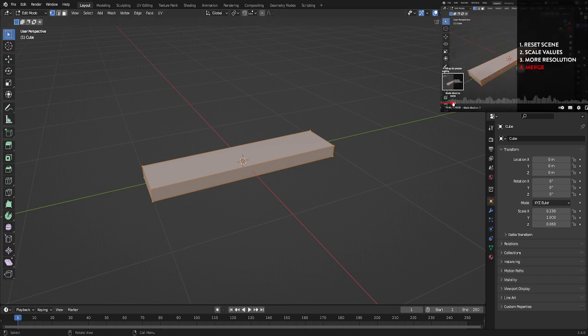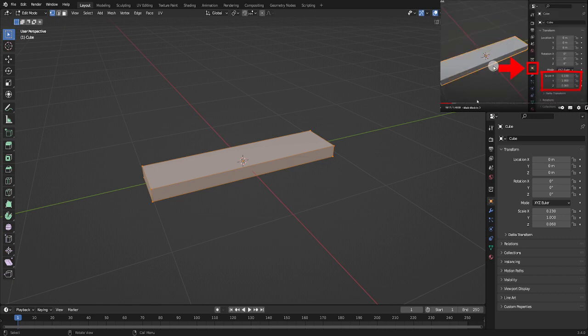Then step number 4, we're going to use our merge tool here, so we're setting ourselves up for success.